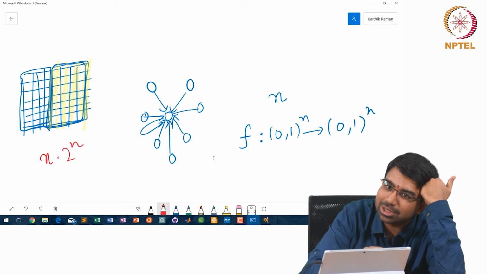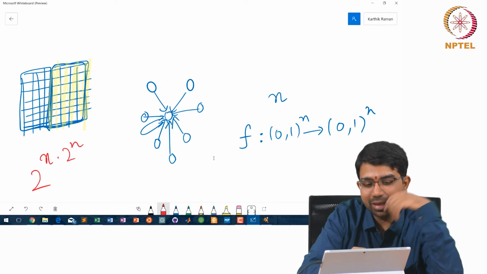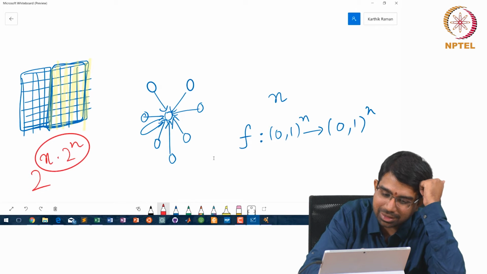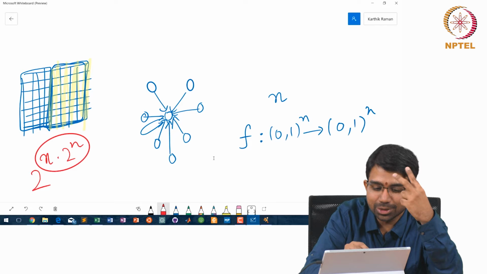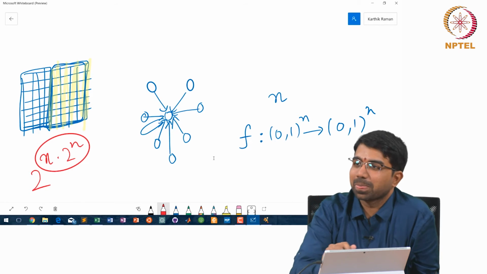Each of them can take 0 or 1. That is 2 to the n. So if each of these values can take 0 or 1, you have two choices for each, so multiply 2 so many times. How many different truth tables are possible?